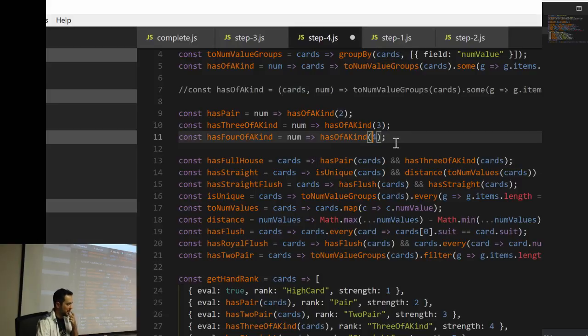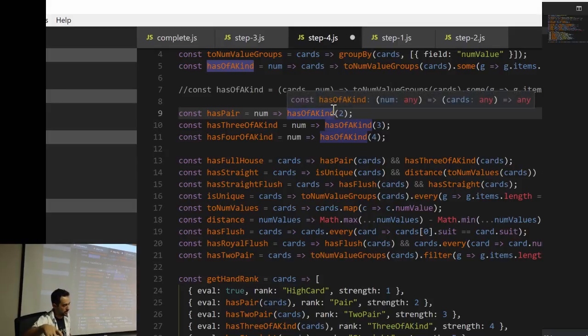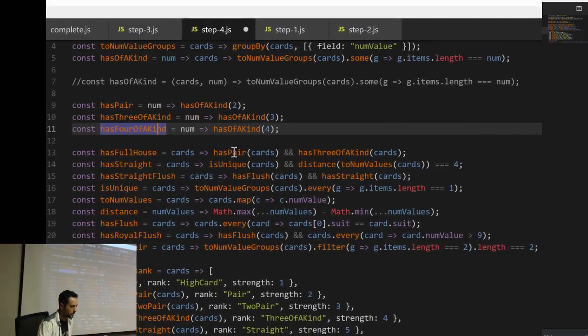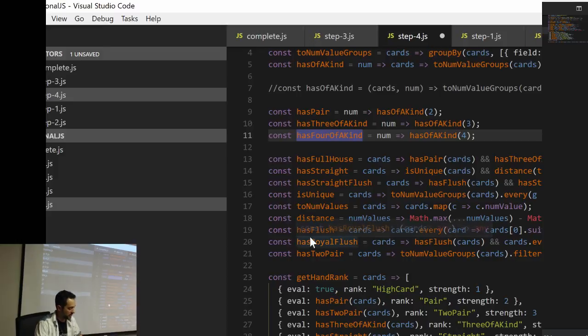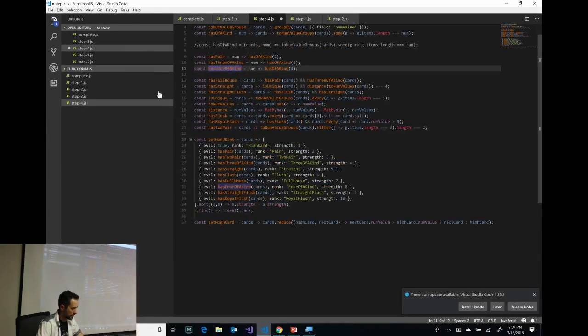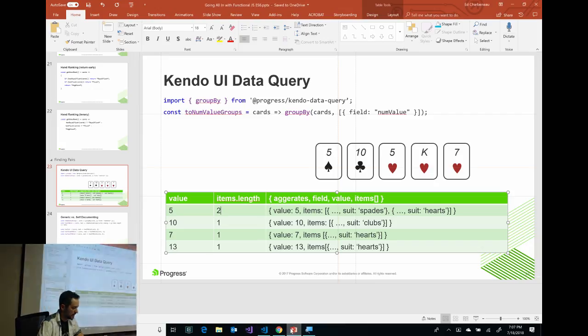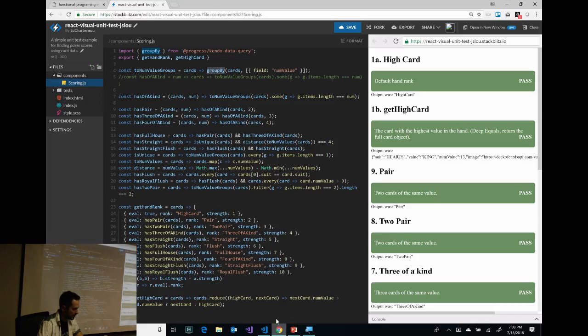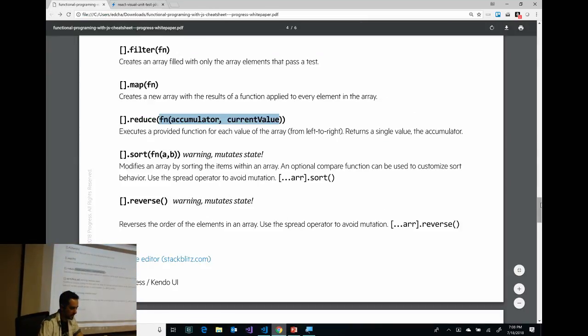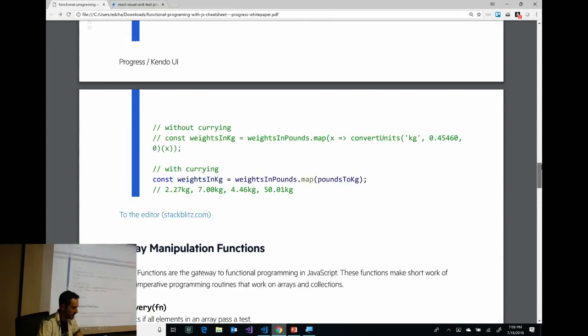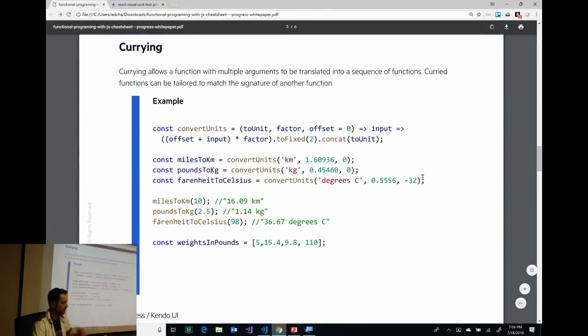So the way that works is when I call hasOfAKind 2, hasOfAKind receives the 2, and then returns back a function that takes cards and applies that 2 to that function, automatically returning the true or false value for me. Another good example where you can use this is, I'll go back to the cheat sheet, kind of like the card example but a little bit better in this context.